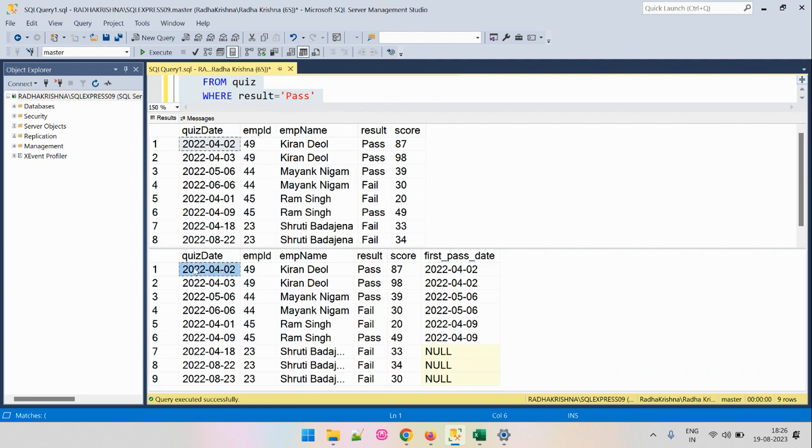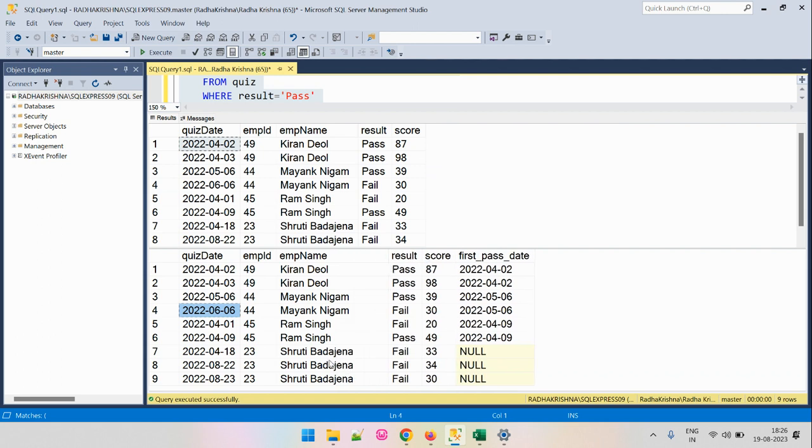So for every column corresponding to the employee, we will have the first pass date. Likewise, for each and every employee, we will have the entries for the first pass date. For the employee who has not passed the exam anytime, it will show null as we have used left join. Wherever the join condition is not satisfied, null will be populated.